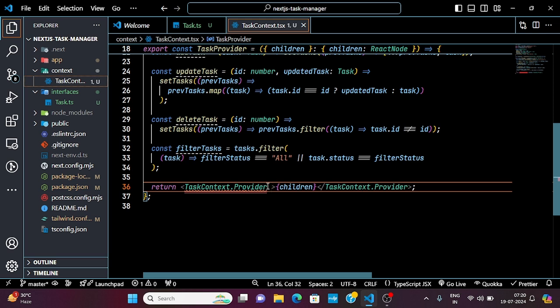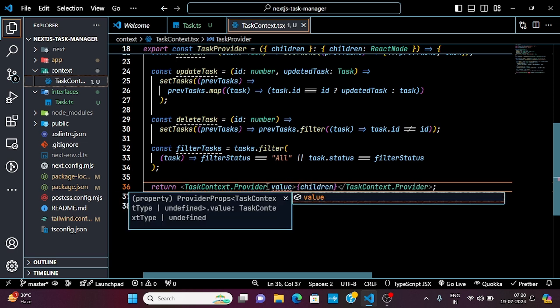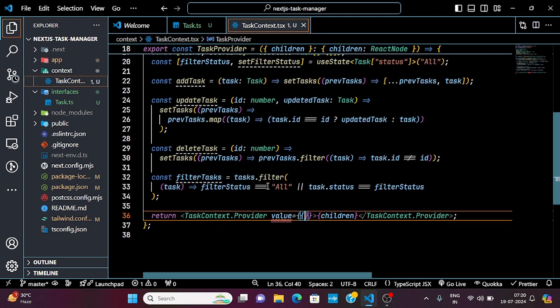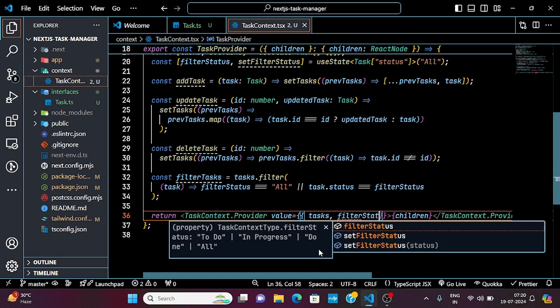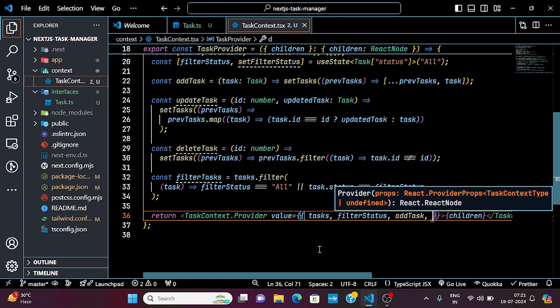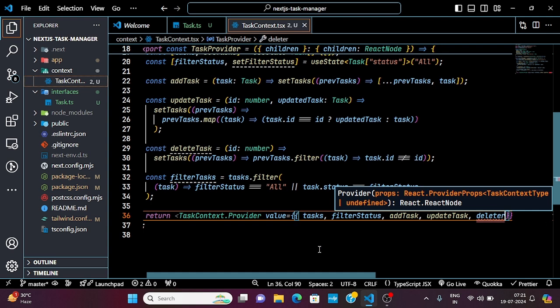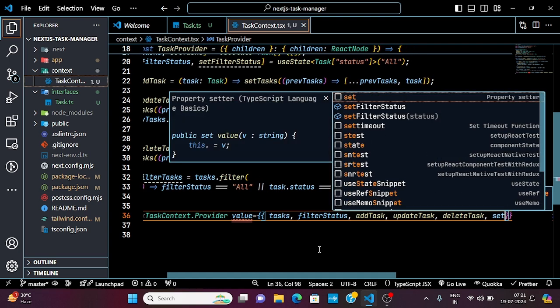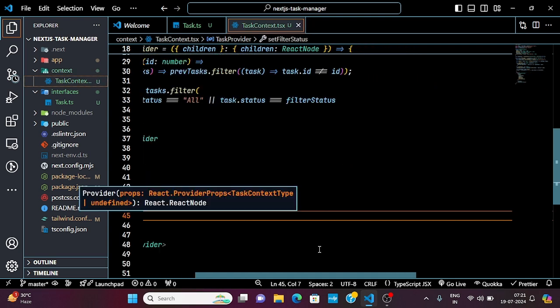Here TaskContext will also expose some values which can be used across all the components. It will expose the values: tasks, filterTask, filterStatus, addTask, updateTask, deleteTask, and one more, setFilterStatus. Let's save it.